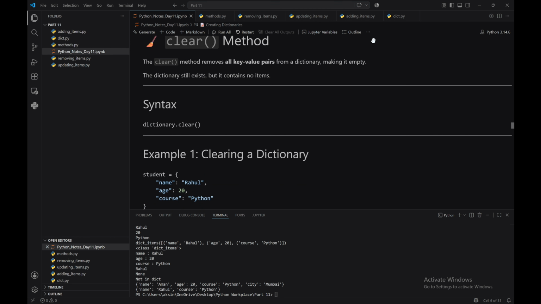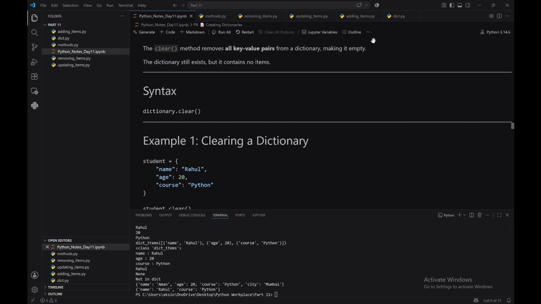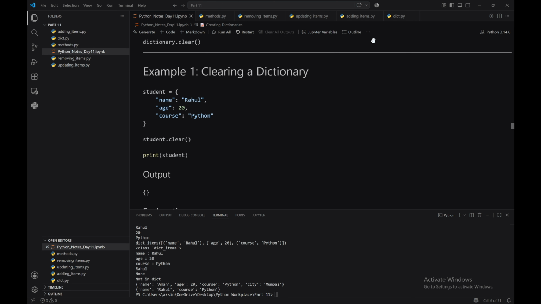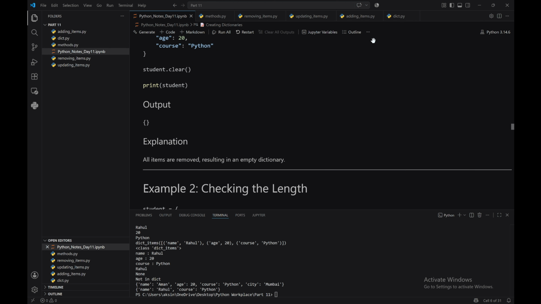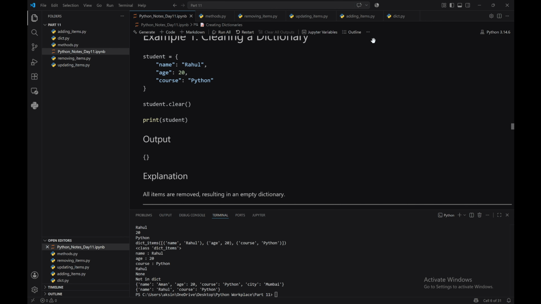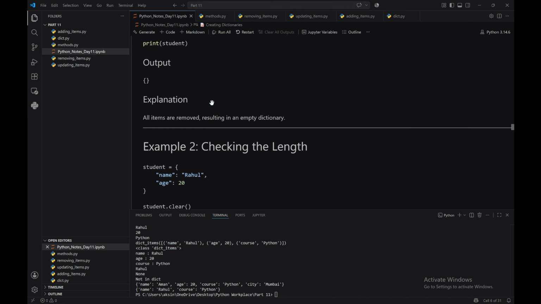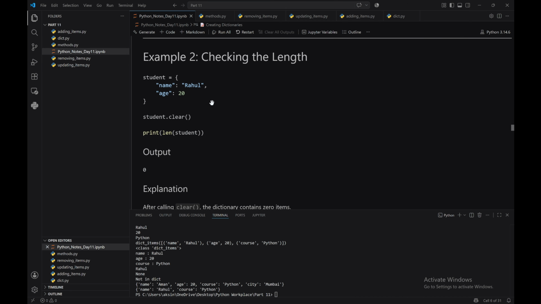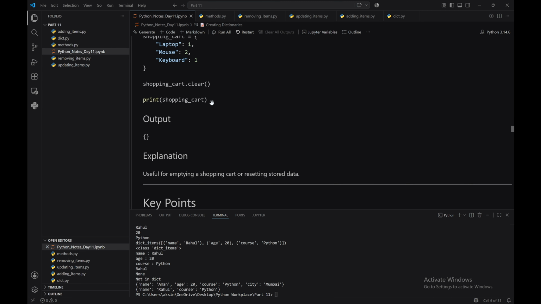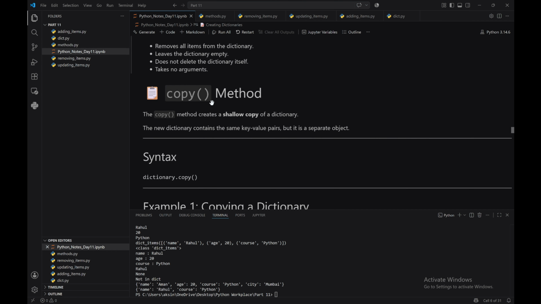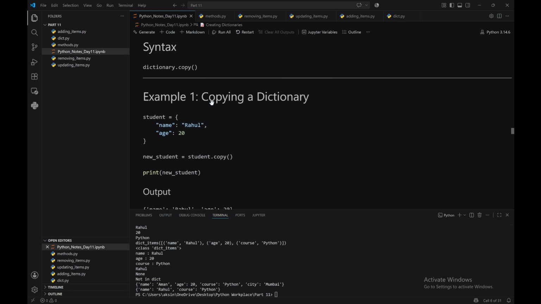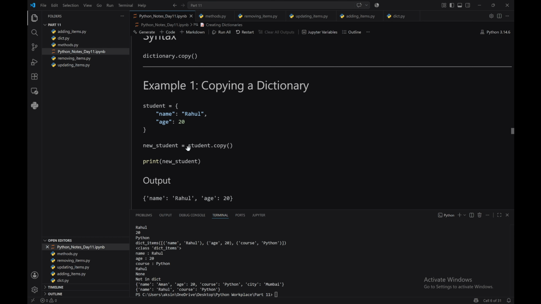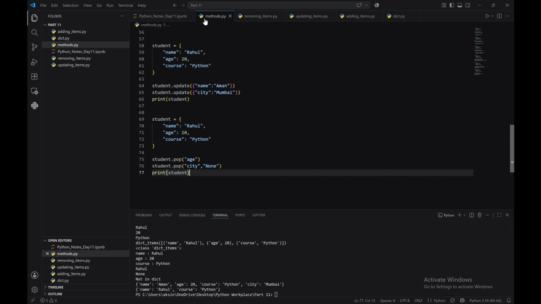So let us see what the clear method is. You have also seen the clear method. It is going to clear every key value pair in the dictionary. And our next method is copy. What is the copy going to do? Copy is going to copy the whole dictionary into another.